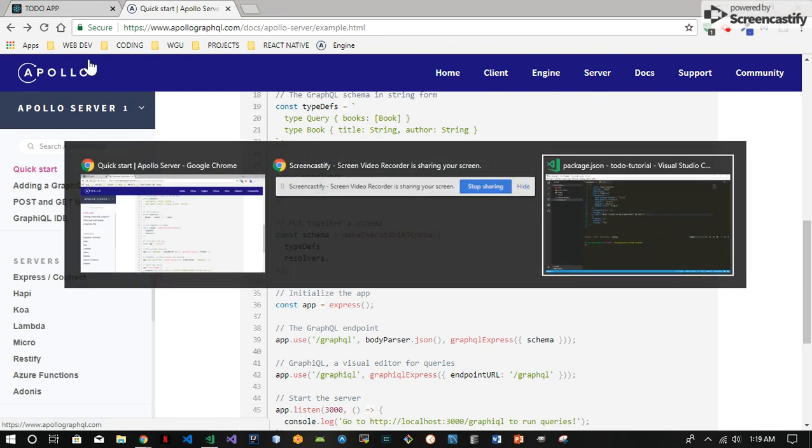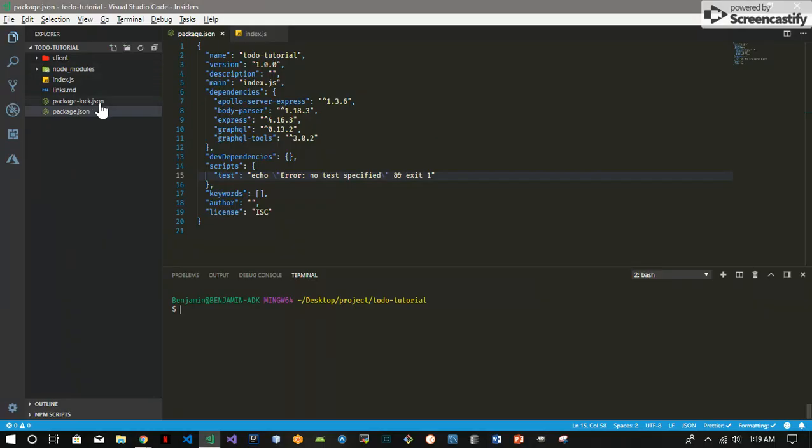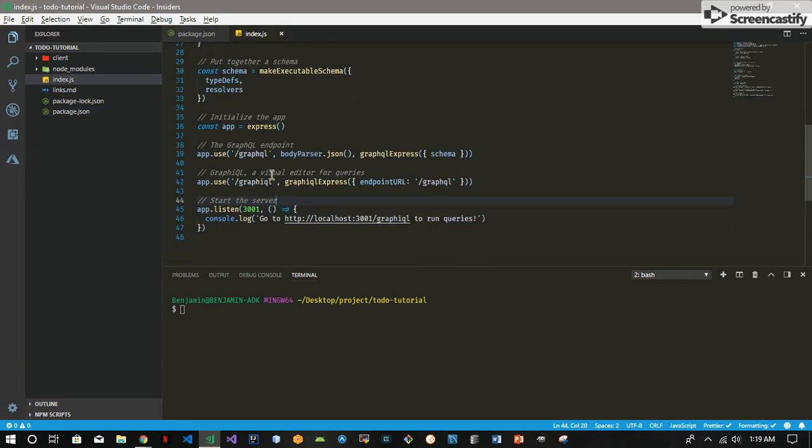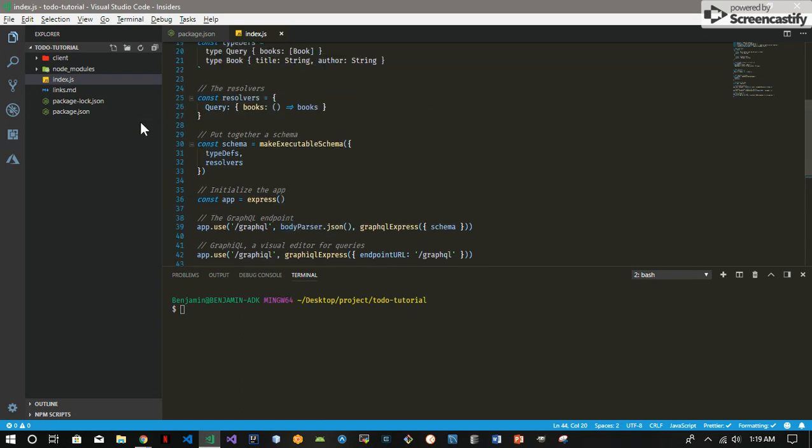Okay, so we are back in action. We left off, we copy and pasted that code, we switched it to port 3001, and now we're ready to test this out and see it all work.